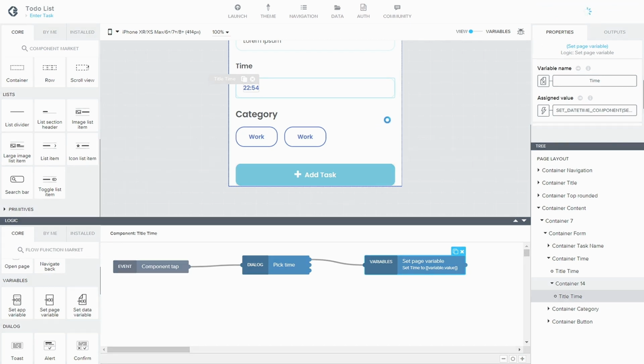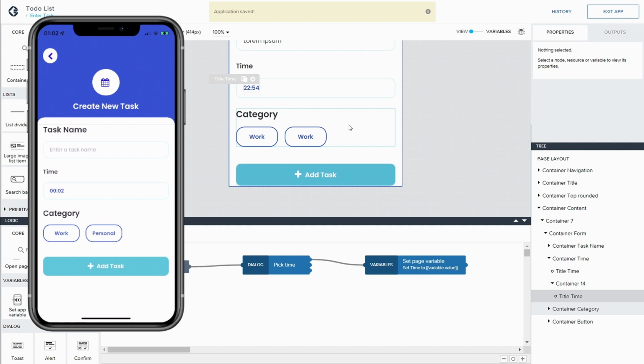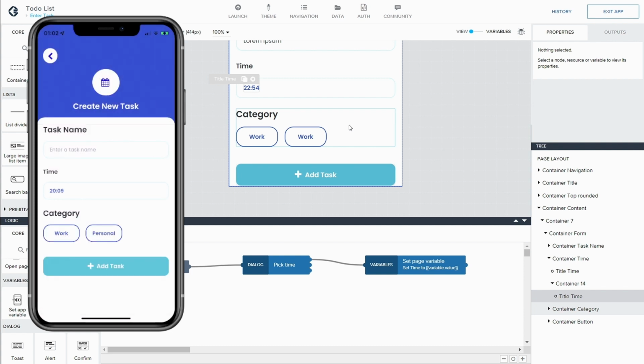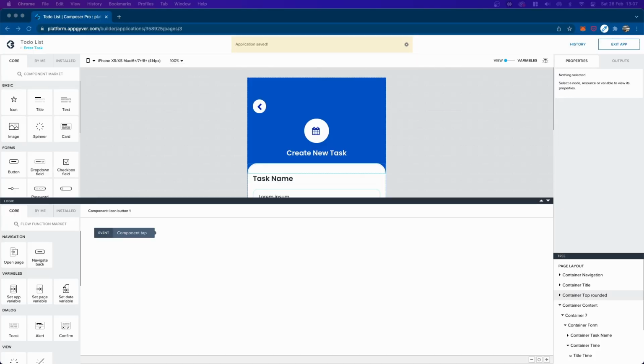So if I press save, then I go back and show you how that is done. I then click on add time, 8:02, and it's translated correctly into 8:02, and I've now selected that. So I have all the answers I need to create my task. So now, let's save that task.